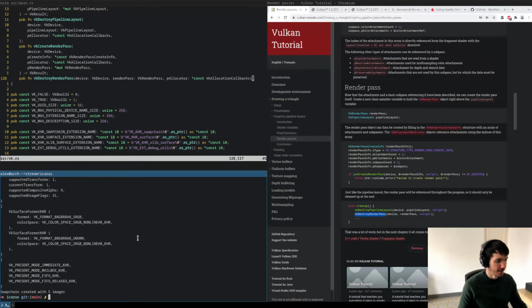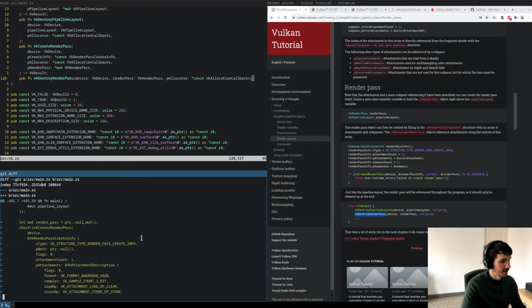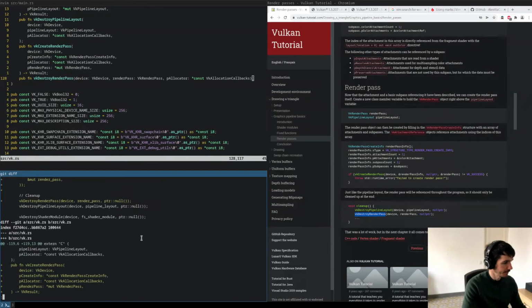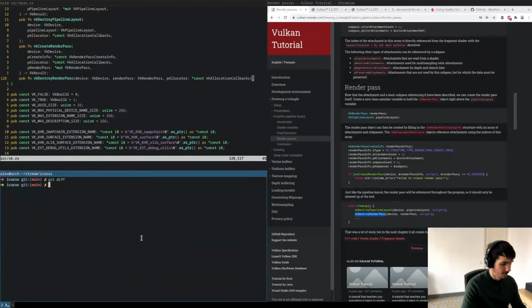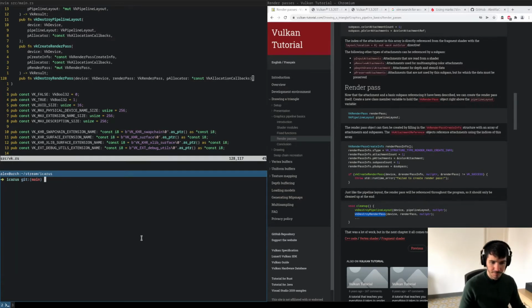And now we don't get any validation errors. Nice. So let me see the changes that we introduced. Okay, let's commit this. Create render pass, and push. Okay, so what do we have next?